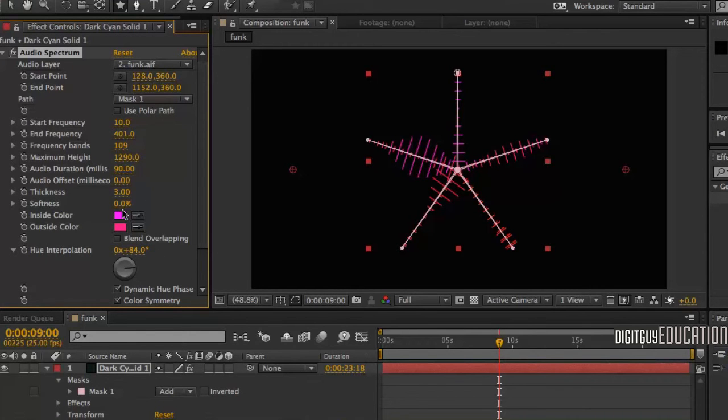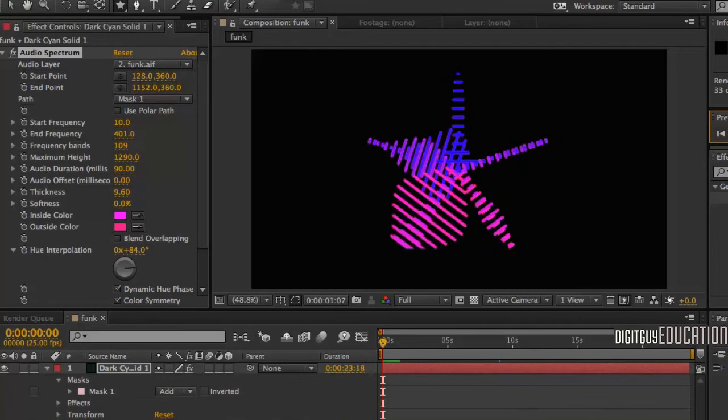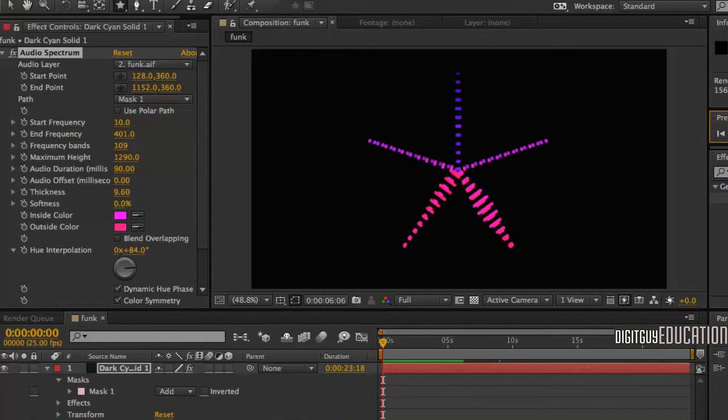Now I might go to my thickness and thicken it up a little bit, like this. Now, these numbers, there are no rules. You just play around with them until you get something you like the look of. Quite like the look of what's happening at the moment. Very nice indeed.